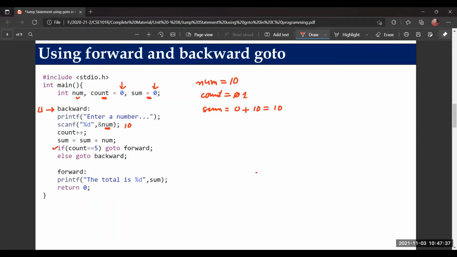Next, if count equal to 5, is count equal to 5? No, count is 1. So this condition is false. Else, it is saying go to backward. If it is false, go to backward. So where is backward? It will go back to the very next statement written after backward. So again, it will ask to enter a number.